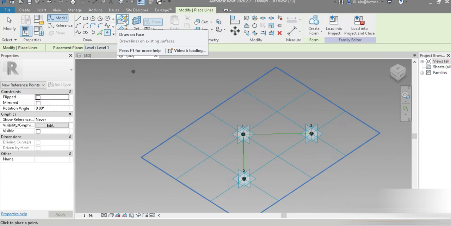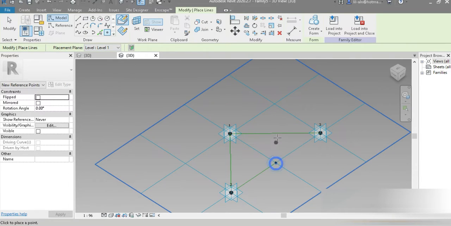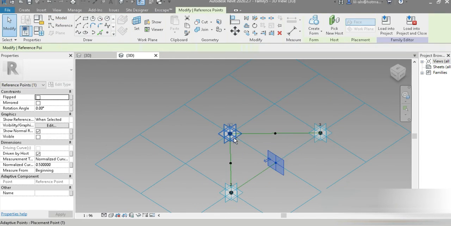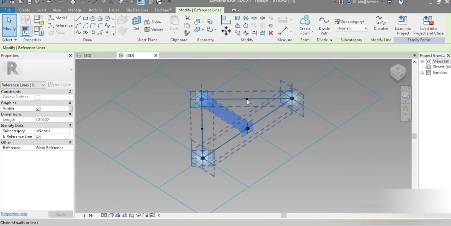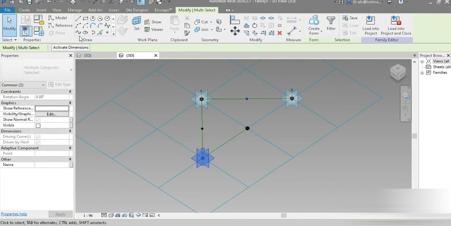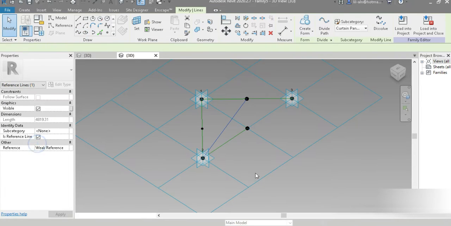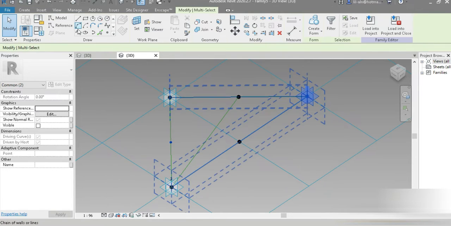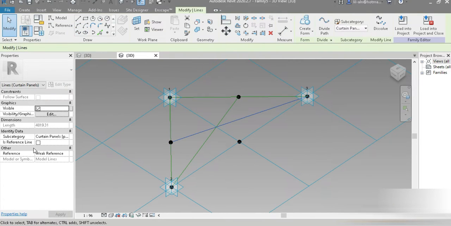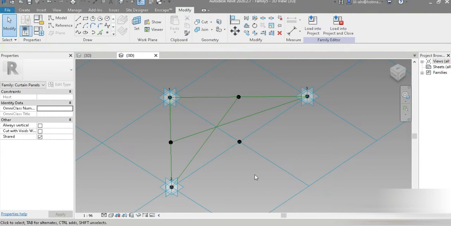You click on that and make sure it is draw on face. So you place a point right here, and then you place a point right here, and then you place a point right here. Done. After that, let's try to connect our points. So 1 and 2, connect, and spline, and that is connected. After that, 1 and 2, connect, and spline, that is connected. After that, 1 and 2, and spline, and that is connected. And after that, okay, that is connected.